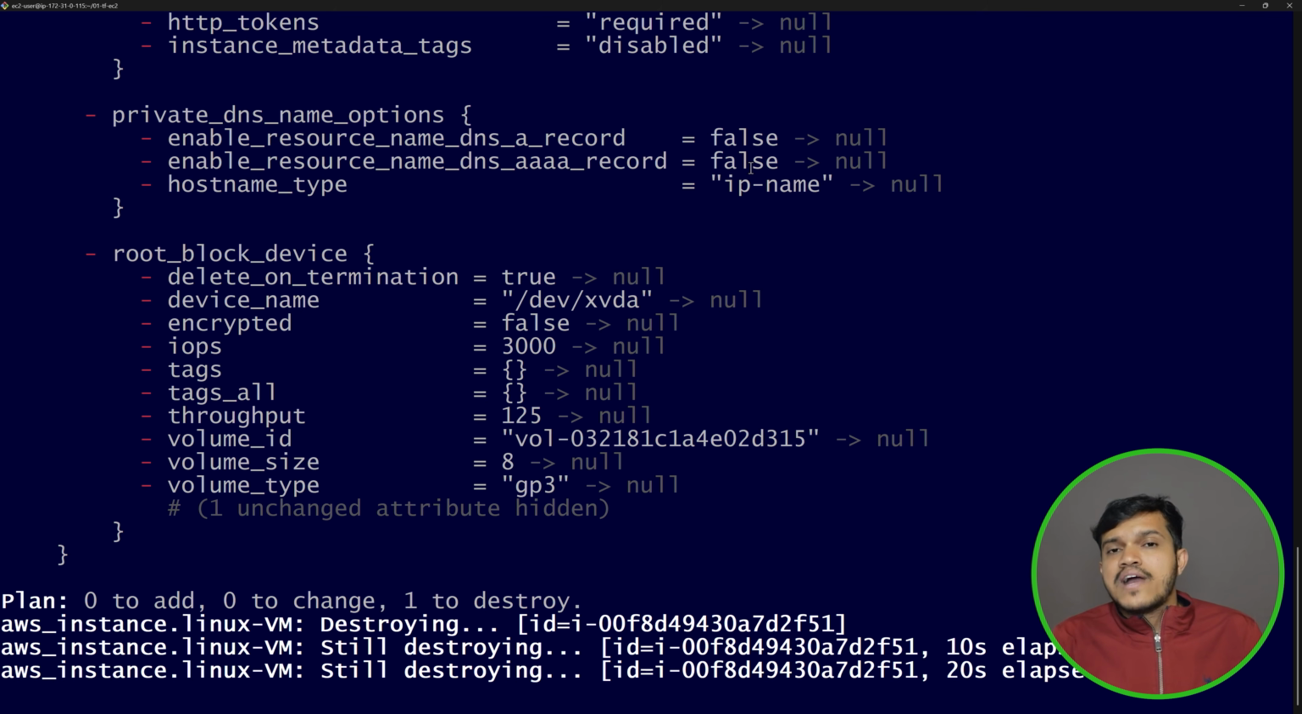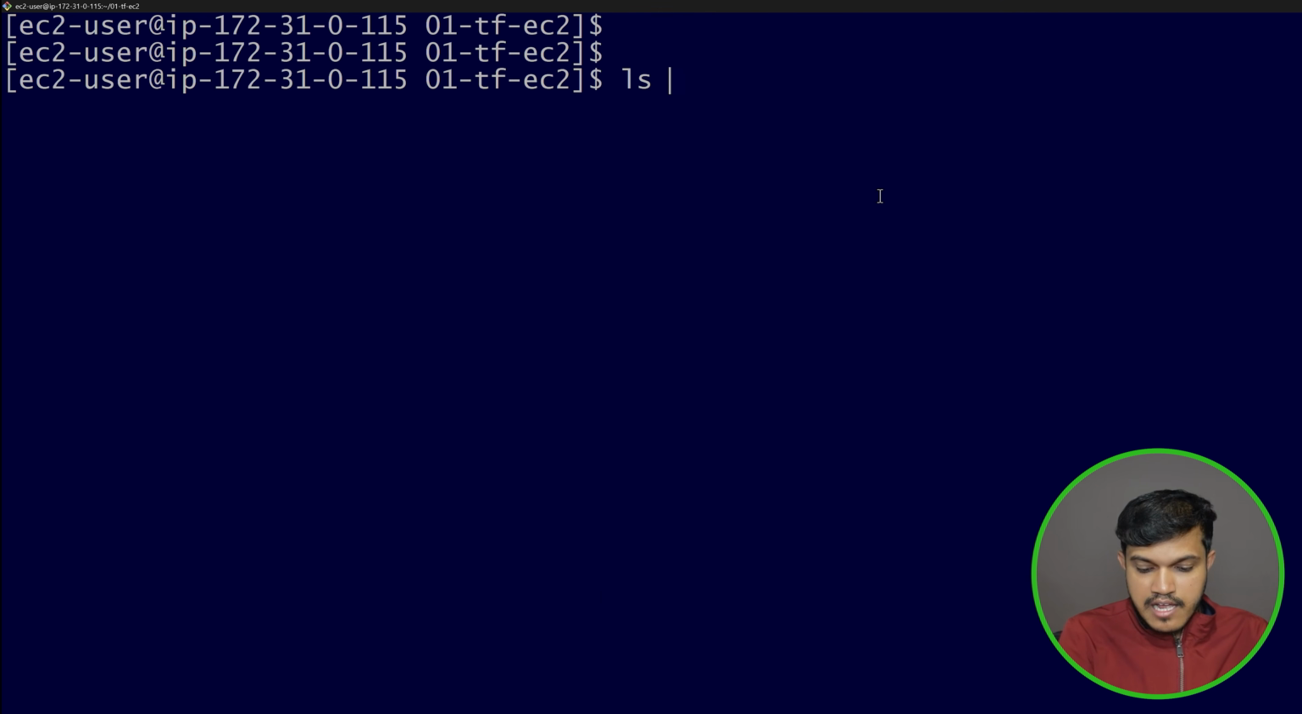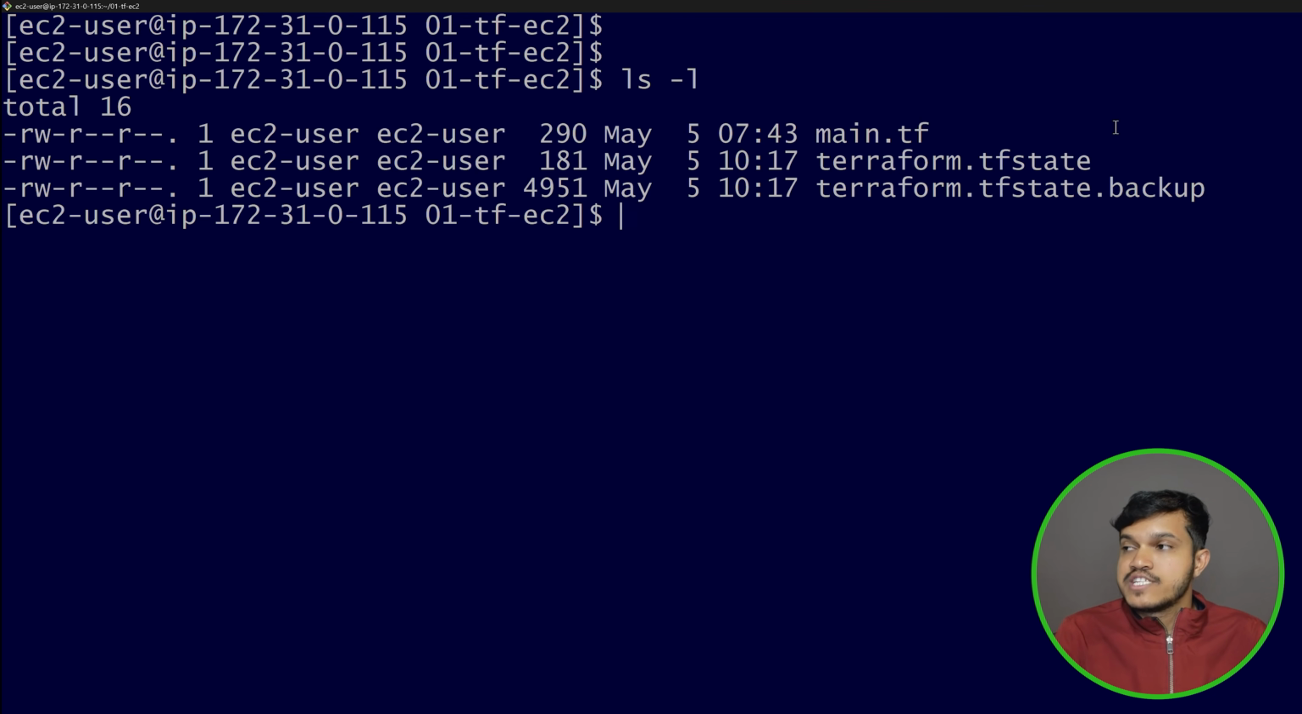Also, we will have one file called the backup file, right? I would like to demonstrate that also here. Let's wait till it gets destroyed. We can see now it has been destroyed. I would like to clear this. I'll say ls -l. Now we have a state file, and we have a backup file also. The backup file is a backup of the state file.